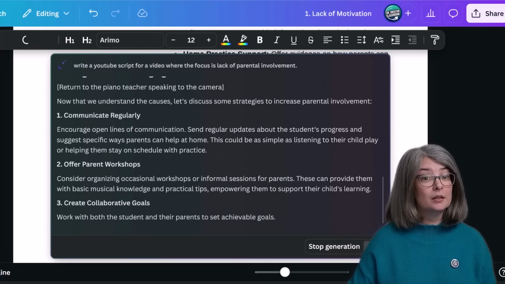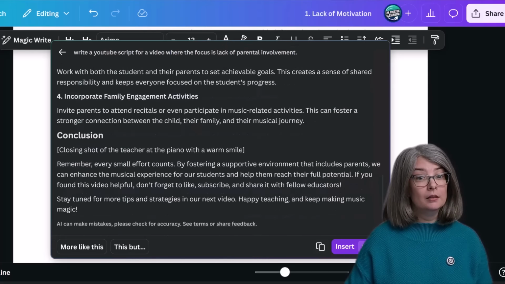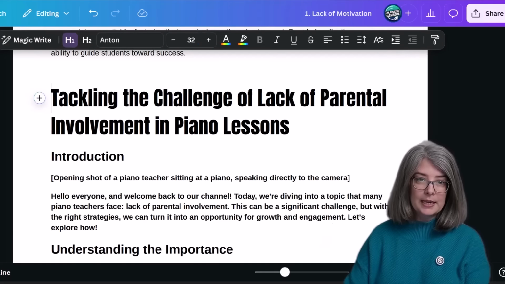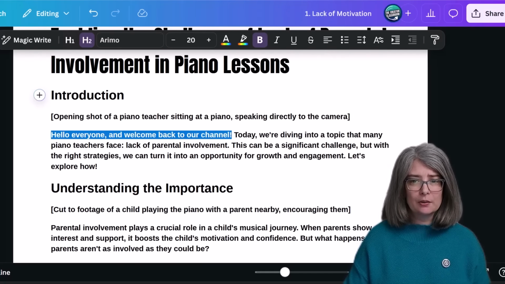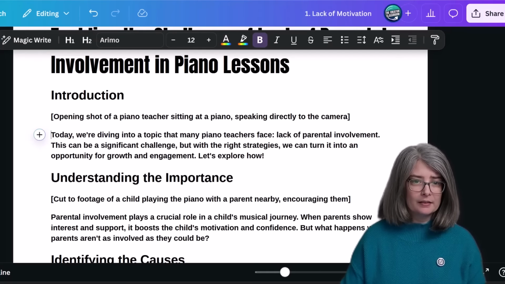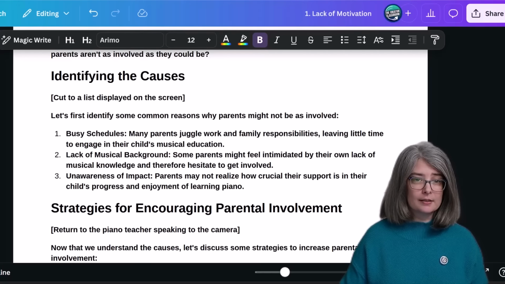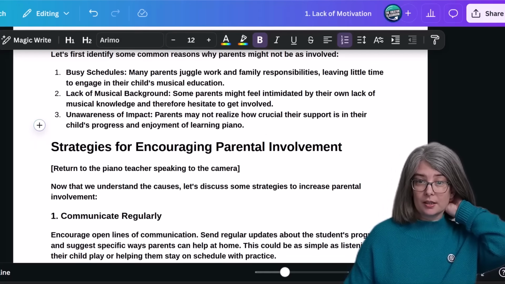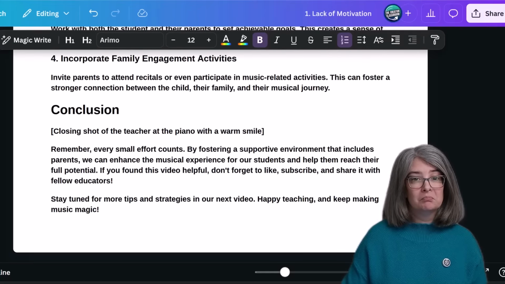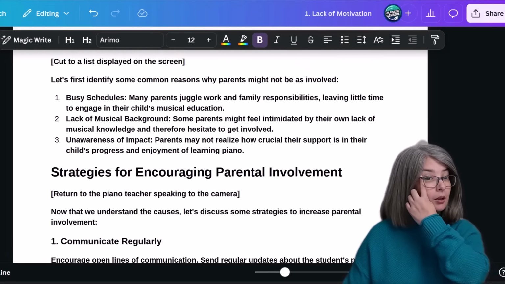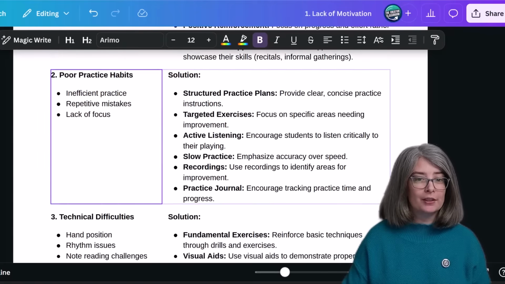Oh, this is good. This is good, Amy. Tackling the challenge of lack of parental involvement. Of course, I would get rid of that, right? Identifying the causes, and then it gives potential causes, strategies for encouraging parental involvement, and then at the end. That's pretty good. And that all came from one of these.